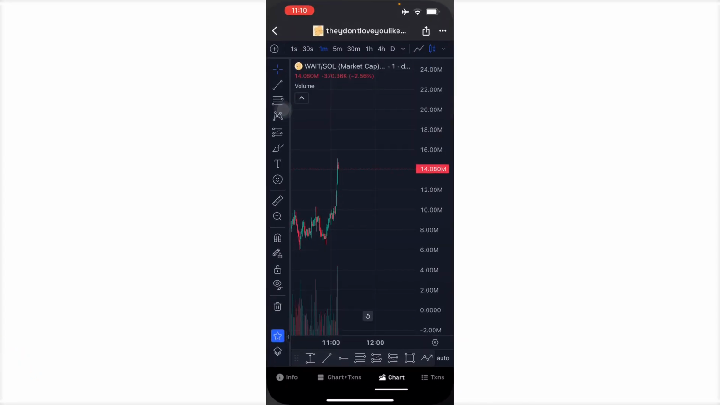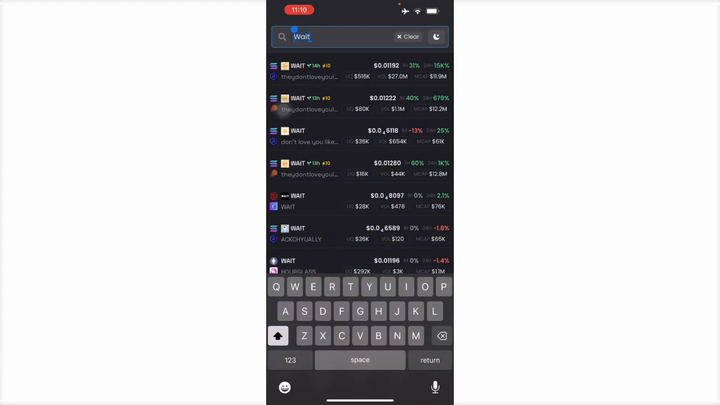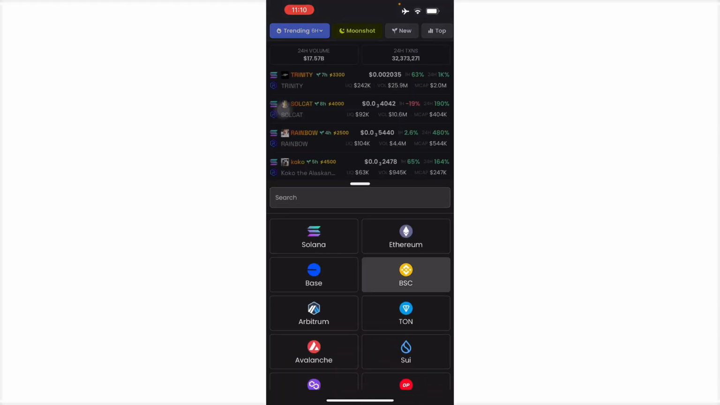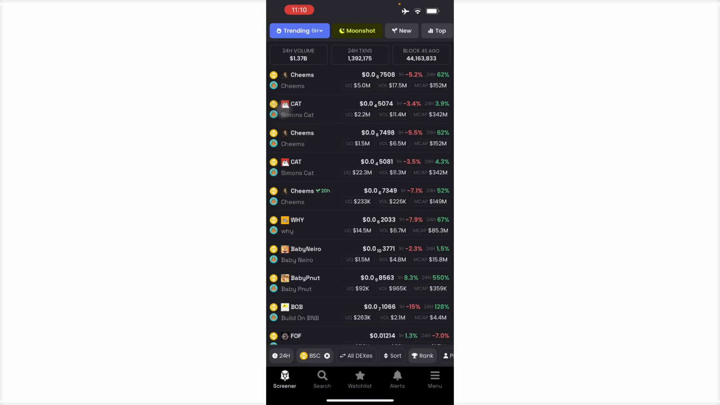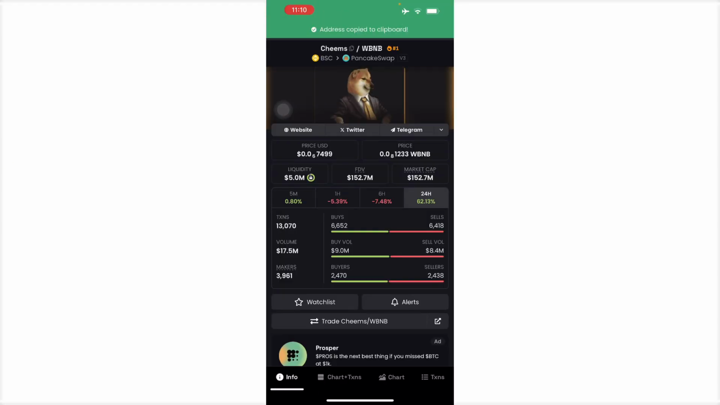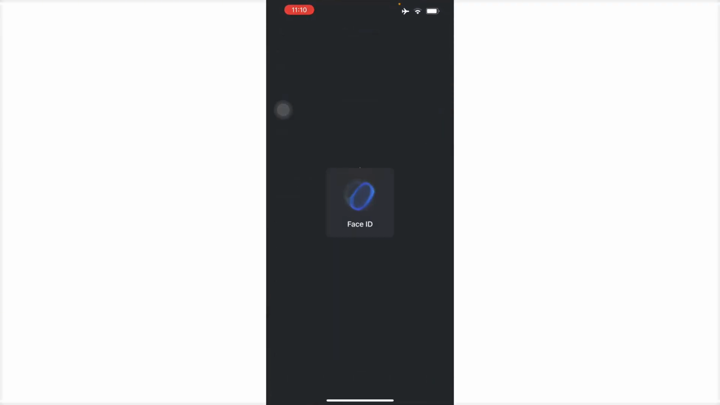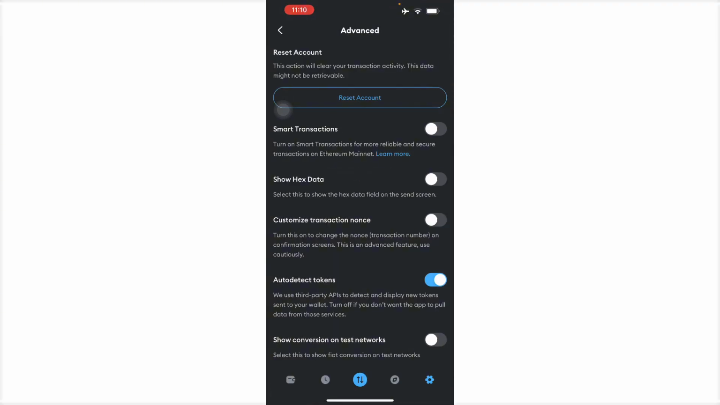So let's grab one quickly right here in our actual DEX Screener. Apologies for that. We are searching for chains and tokens right now. So here, let's get one right here. Let's do Teams right here. BSC would work best with your MetaMask. So let's open up MetaMask right now. Let's just load it up.